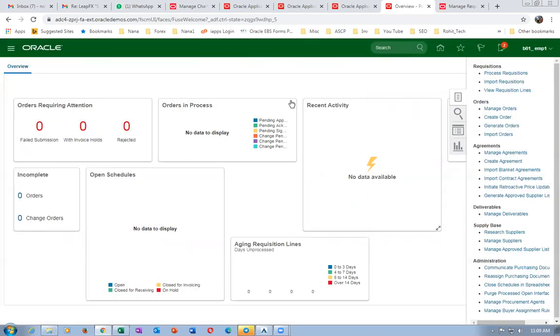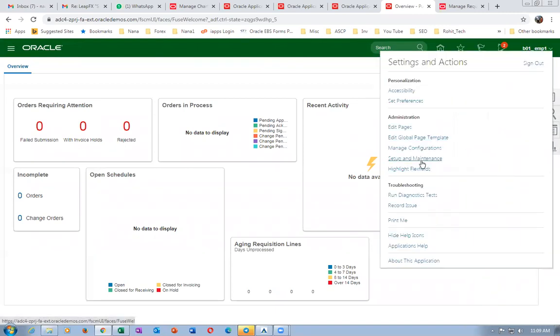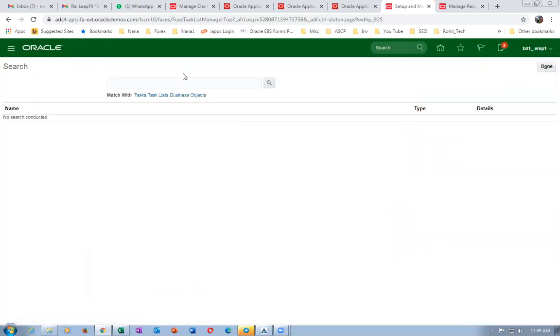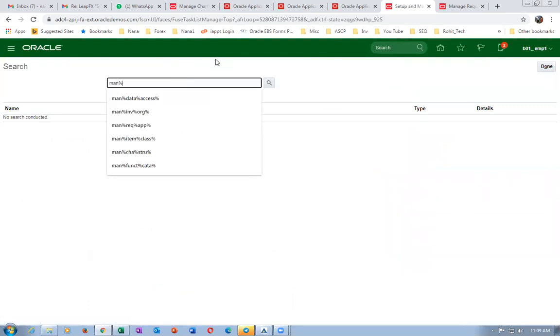Fine, click on it. You can even make him a buyer for multiple orgs, actually. So let us now make him a buyer. You go to the setup and maintenance, and then we are going to make him a buyer. Click on it, and then go to the task. Click on search. It's Manage Procurement Agent.